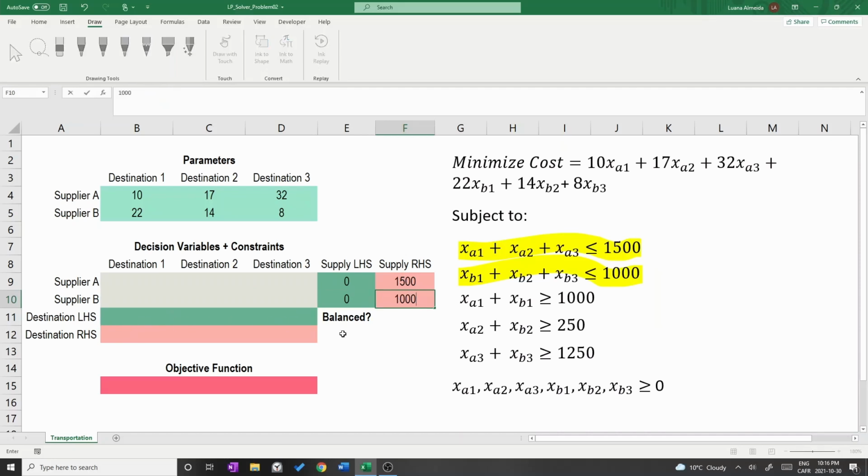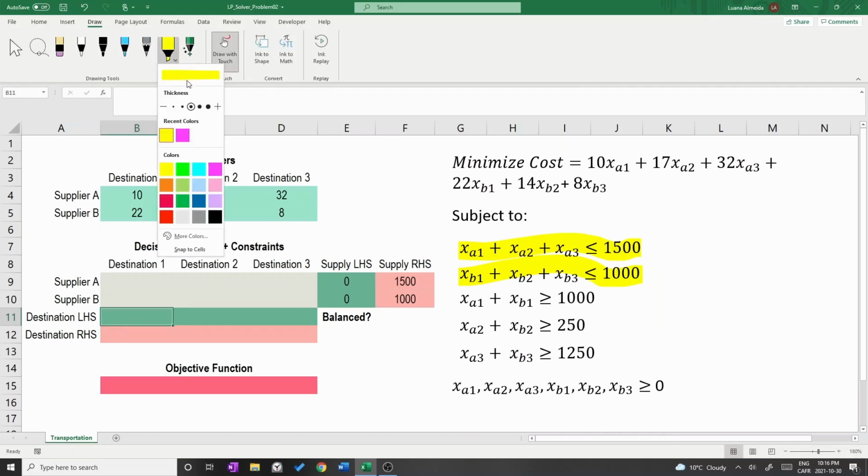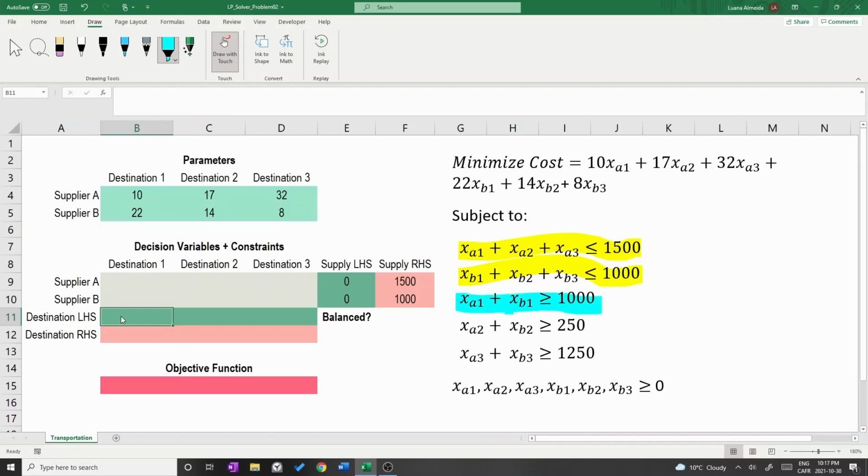Now let's move to the destination constraints. The first constraint is XA1 plus XB1 greater than or equal to 1,000. The left-hand side of this equation is going to be on cell B11. Type equal SUM(B9:B10) and press enter. Then type 1,000 on cell B12.